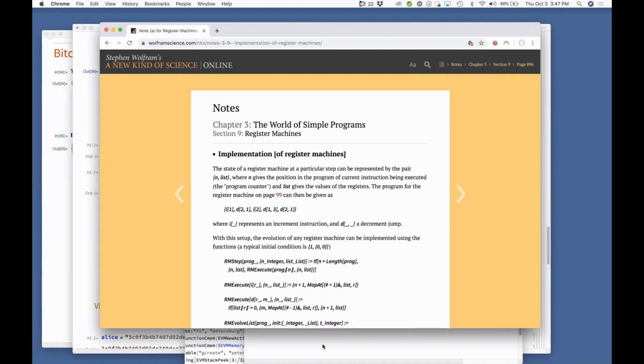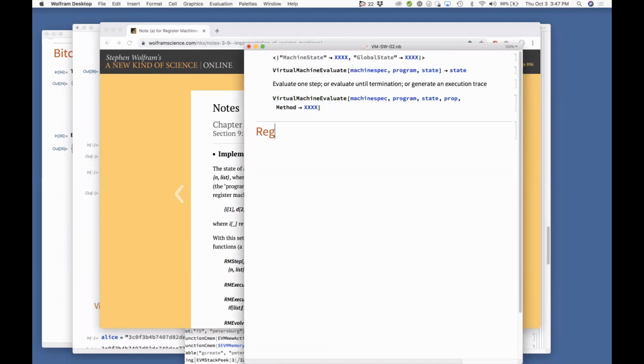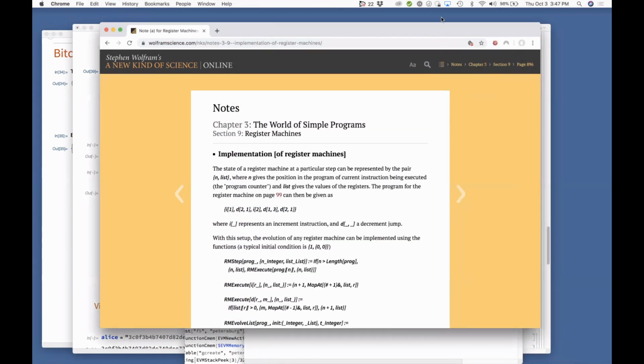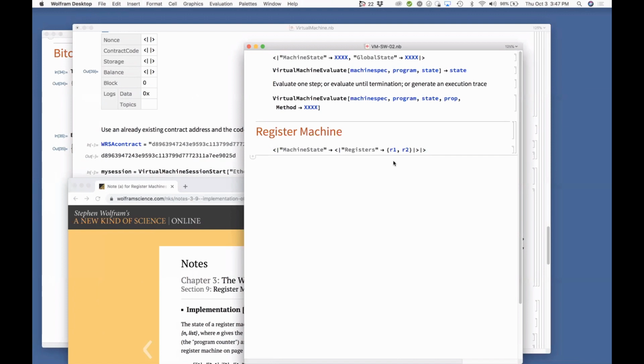So, in this case, if we had a register machine here, we would have essentially machine state goes to register 1, goes to blah, blah, blah. We might have something called registers that just is a list of R1, R2. Does that make sense? And this has no global state. And then the program would typically be something like, program is a list of opcodes, basically.